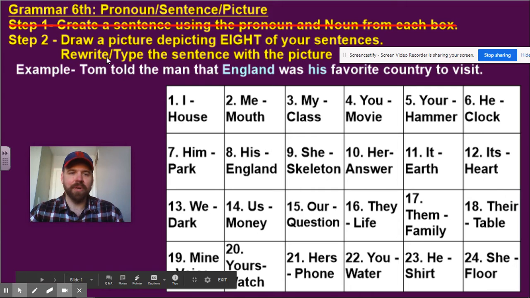Now, here's what the second part says: rewrite if you're going to do this on paper, or type if you're going to do this digitally, the sentence with the picture. Okay. So I'm telling you all right now, you have some options. You can choose any 8 of these and you can literally draw them on a piece of paper and then write the sentence with that picture for any 8. Or you can create something more like a Google Slides presentation where every slide has the sentence and some picture that just goes with the sentence.